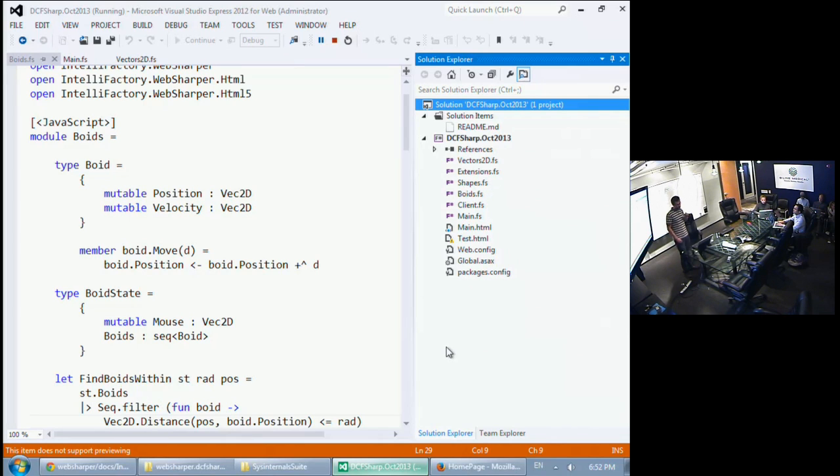I think the only issue is you might need F# 3.0. I'm using Visual Studio 2013 Express Web here, and you need the NuGet package manager installed, which you can do through the extensions.